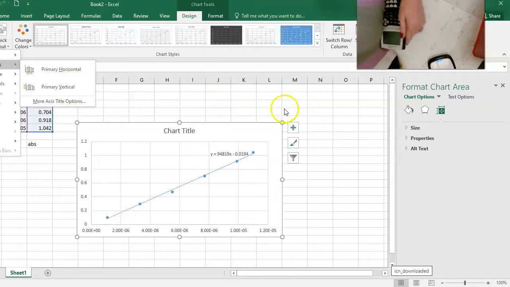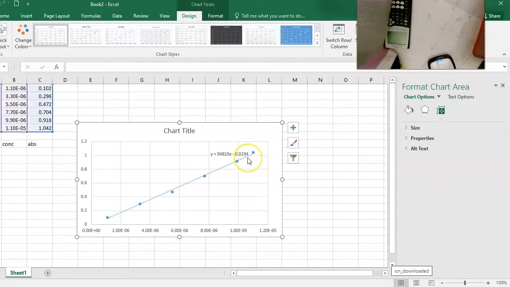This will be your first graph you need to save. Make sure it's all labeled properly, and make sure you have this equation on it, because you're going to have to use this equation for the next part to calculate the concentrations. Okay, so you're going to need this. You're going to need this equation right here.